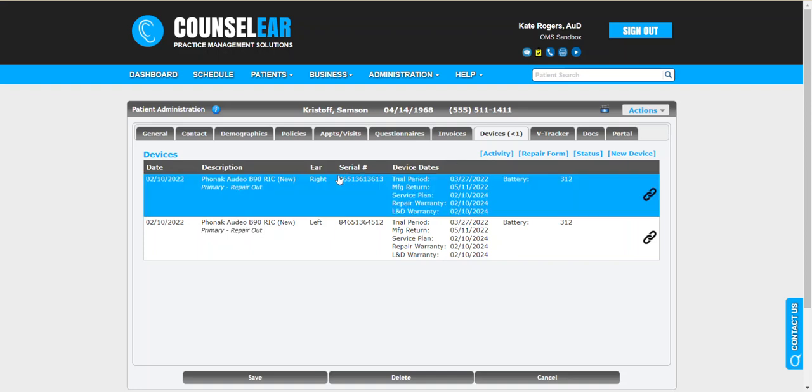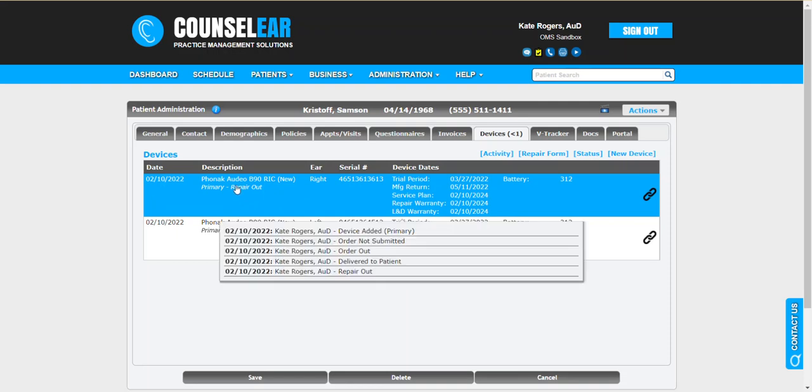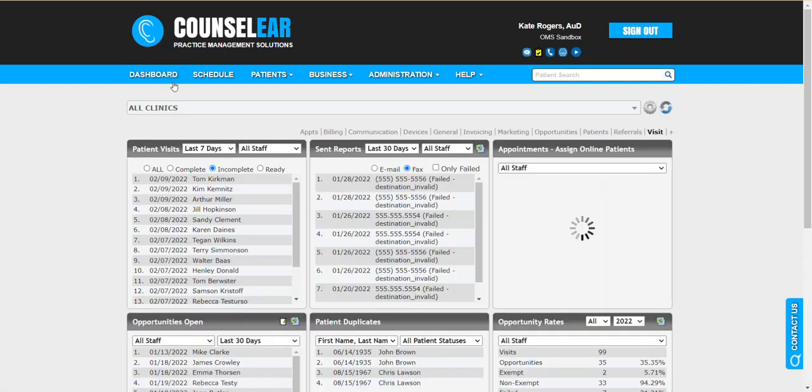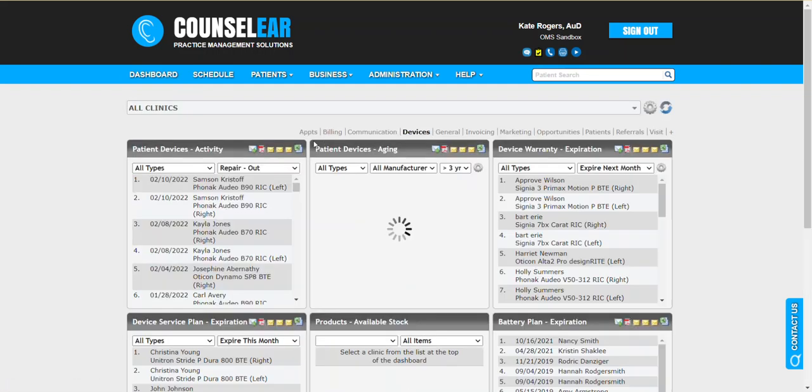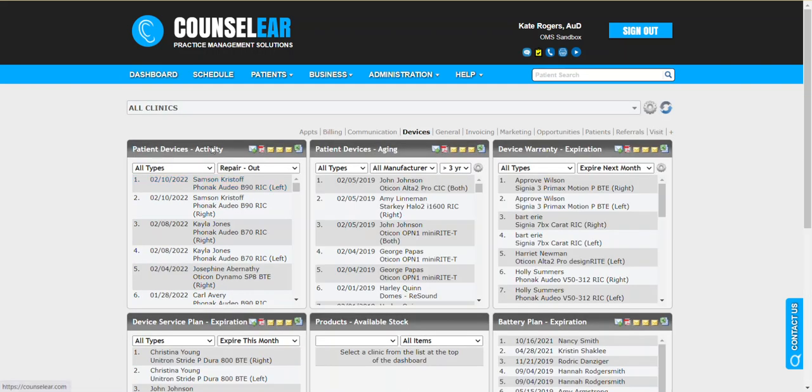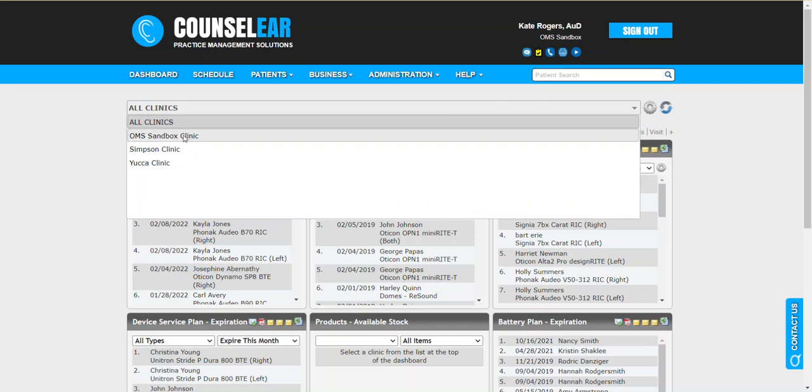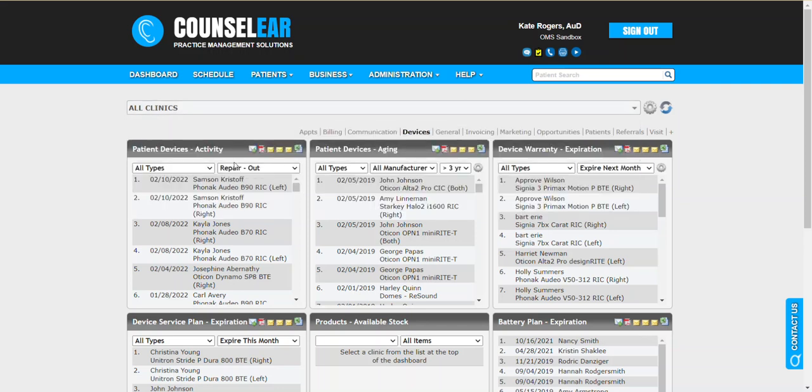So just by having this device in an activity status, repair out, that means it's then trackable from the dashboard, and specifically it's trackable from the patient device's activity dashboard widget. This widget gives you the ability to track devices in some stage of activity, whether you want to look at all your clinics, if you have multiple locations, or zero in on a specific location. In this case, we'll keep it to all.